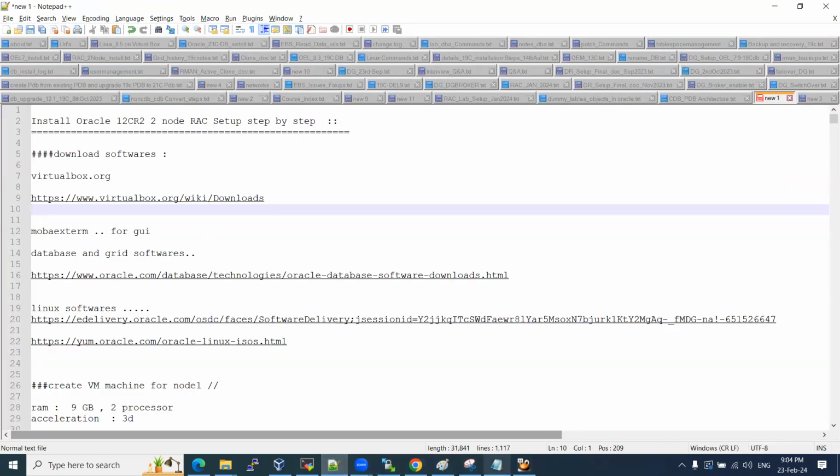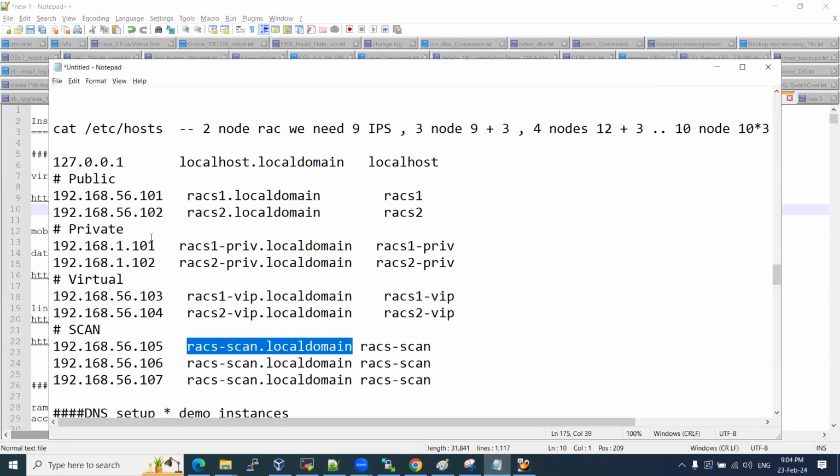Let me prepare the IP addresses for my RAC node. Okay, 101, I can use it. There is no issue. Private IP, I can use 101.40, 41.